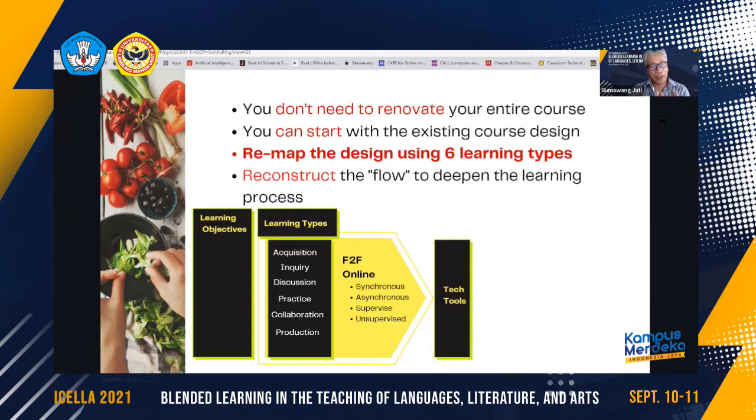You can have a look at the objective of your course, then look at learning types. Which one are you going to use? Just practice, or a little bit of acquisition, 5 minutes watching video, then practice, or 5 minutes acquisition through reading text, and then collaboration, and then the production. Maybe you take up 1 or 2 learning types, make it bite size.